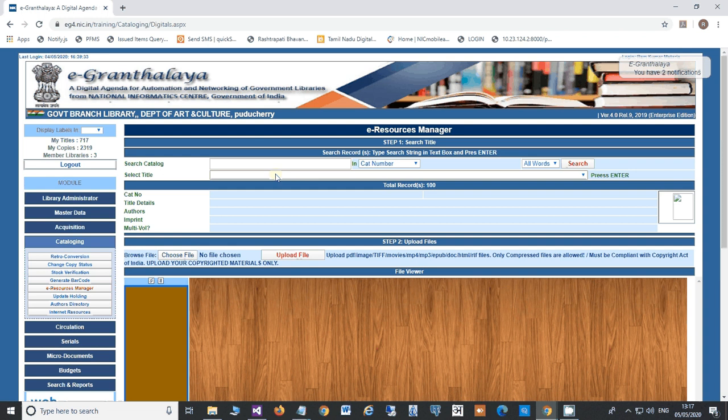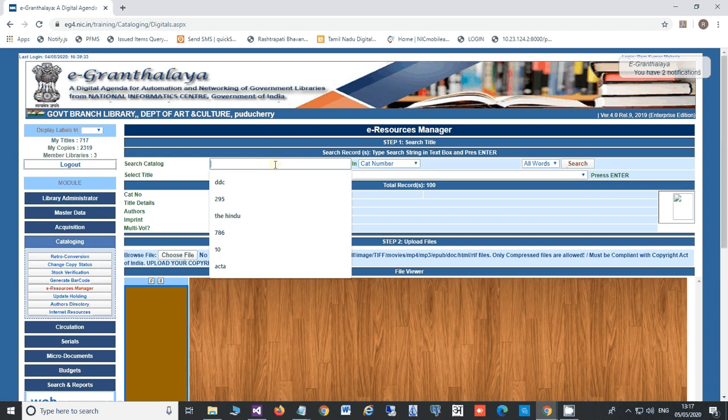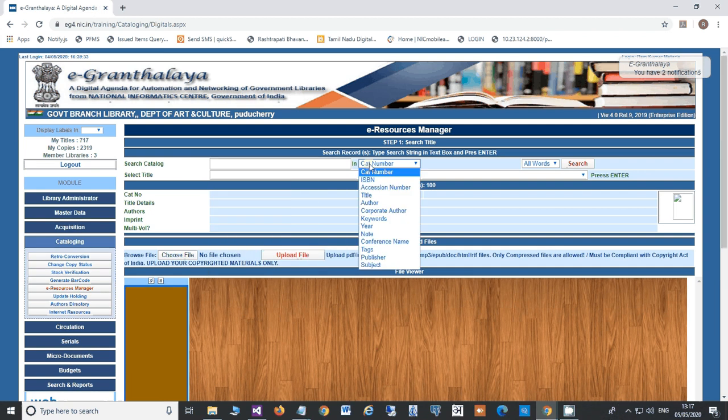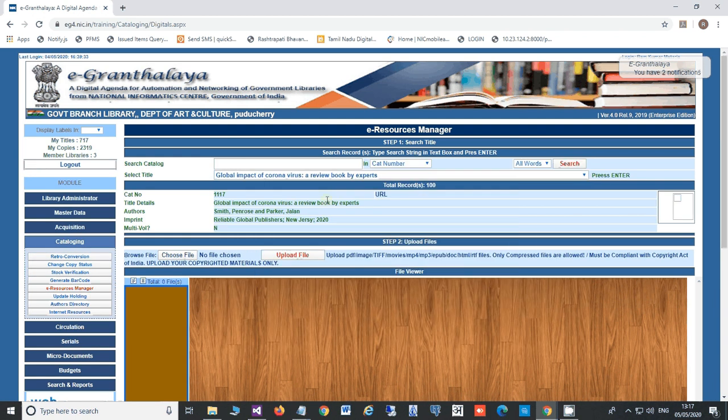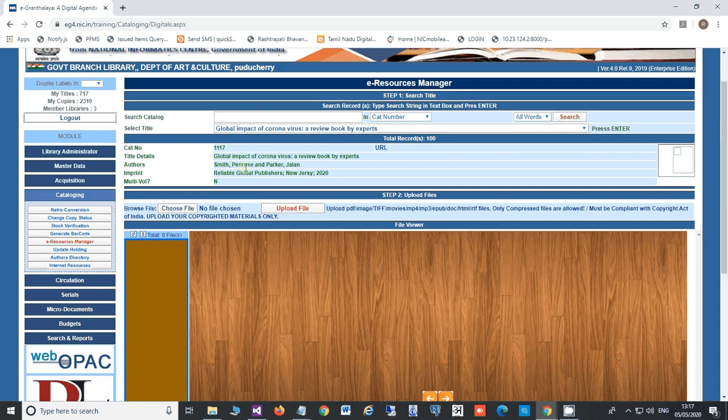Then select or search a particular book by giving its required value as per the selection from this drop down. If you have the cat number, you can give the cat number, or ISBN, or accession number. You can first search that particular book. Last, top and recently added books will be available here. So I have selected this book which we have entered just now, and suppose we want to upload an ebook, that is a PDF file or any other format of this particular book.